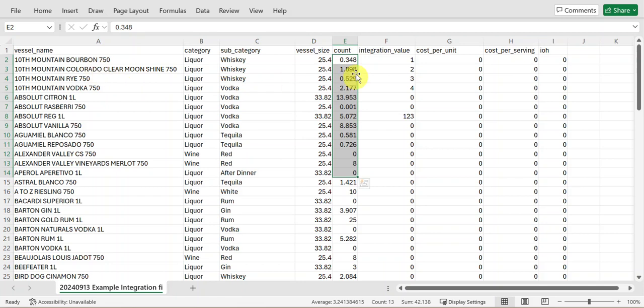Of course, these counts, a single item can have been counted in unlimited places. So like this Absolute Citron, they have maybe a case backed up. Then on the shelves, they might have a couple of bottles, and then they can have 3, 4, as many bottles as they like open behind the bar, and it will add all of that together for you. The benefit here is that then this data is available for analysis.